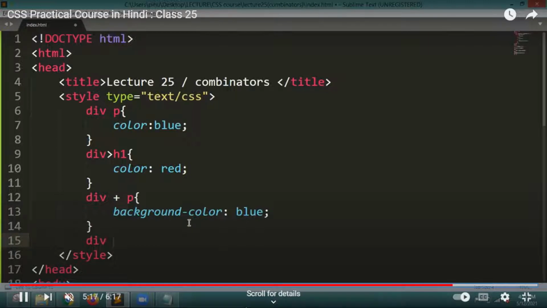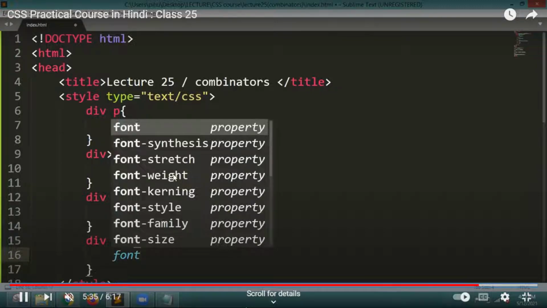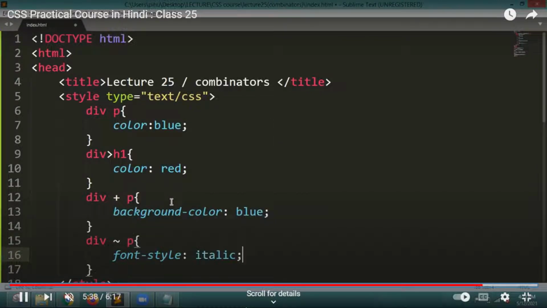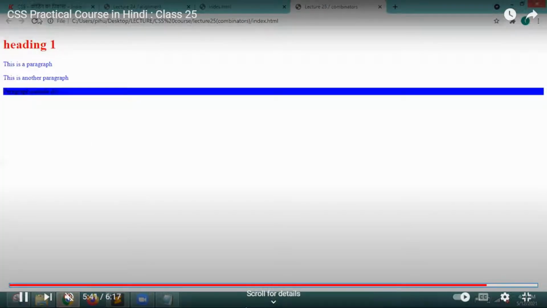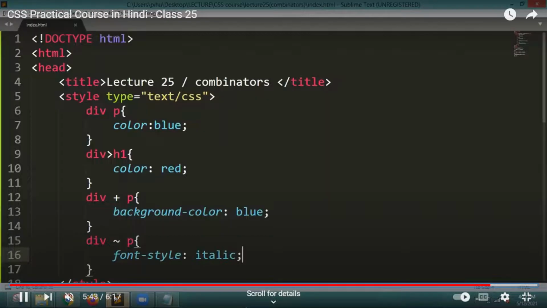The next thing we are going to write is div, and let me write that sign, then I will tell you the meaning of that sign. The third one we have is the general sibling selector. Okay, what is a general sibling selector? A general sibling selector selects all the elements that are the next siblings of the specified element. So now on screen you can see, once I write it, the next elements come in italic font style.